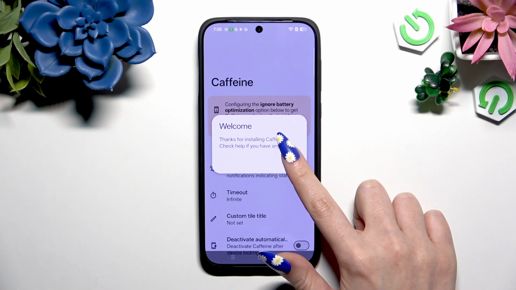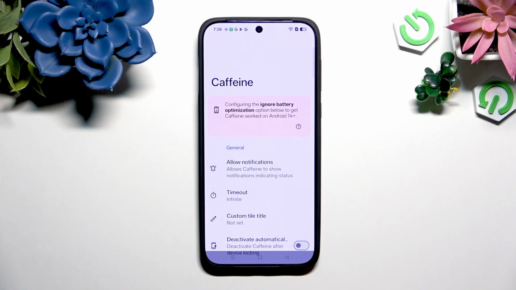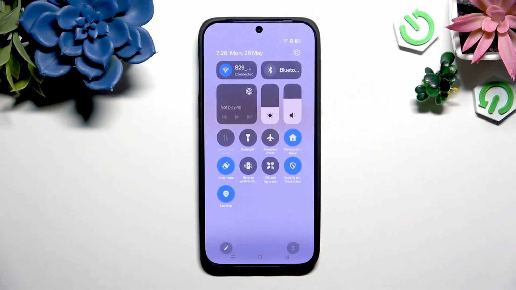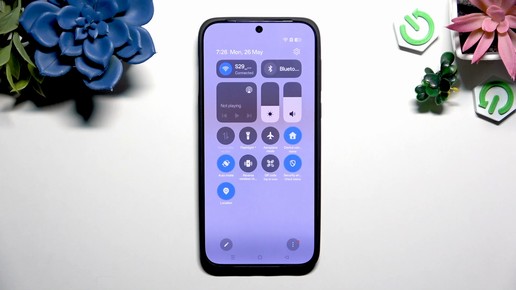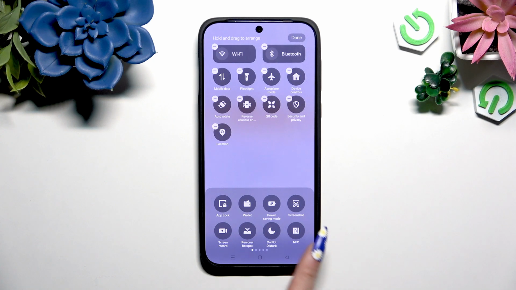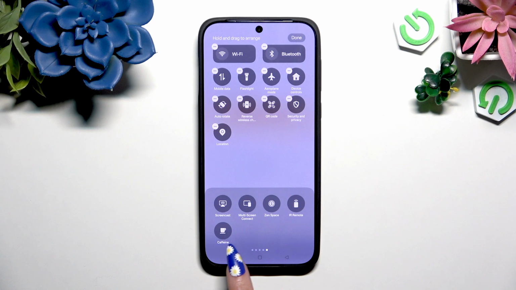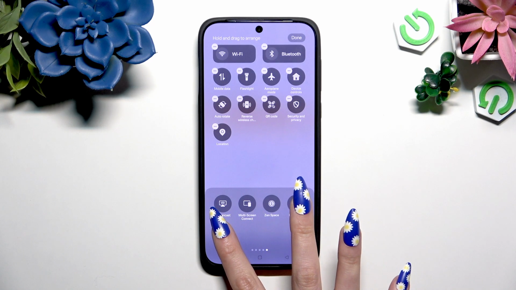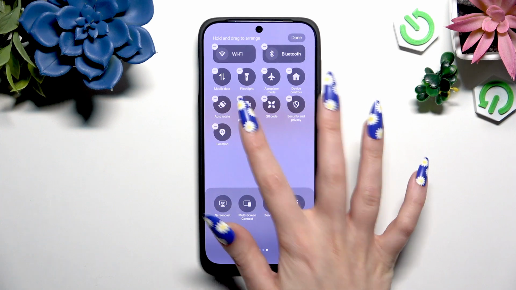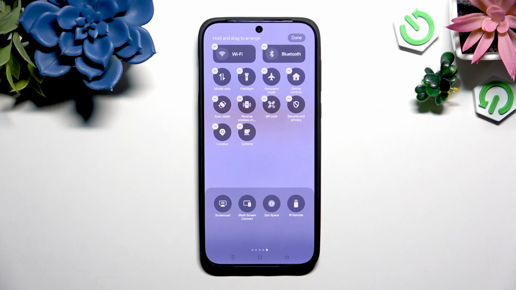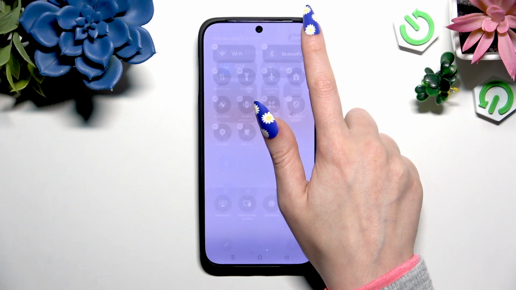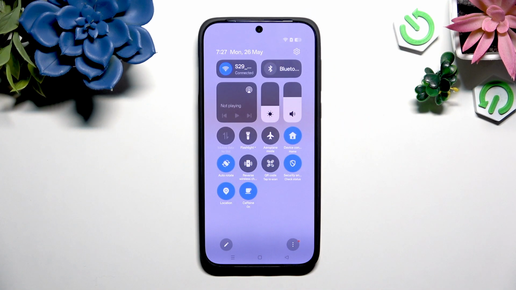Hit OK in Welcome pop-up and go into Tab menu. Now you need to edit your shortcuts thanks to this pen at the bottom left corner. Look for Caffeine shortcuts over here. Find it, hold it, and drag it to your currently used ones. Then hit Done at the top right corner and click on your new shortcut.